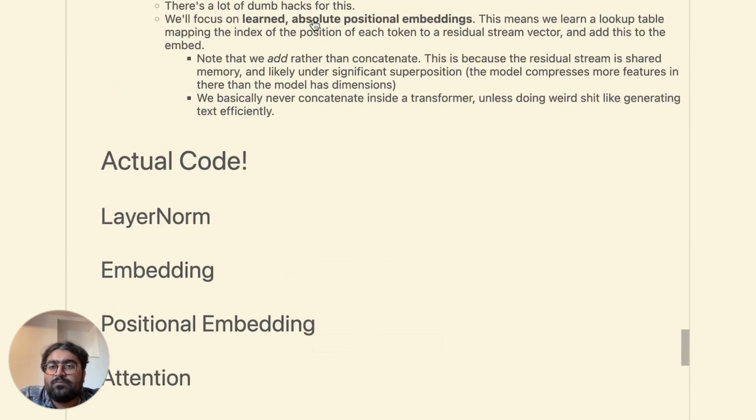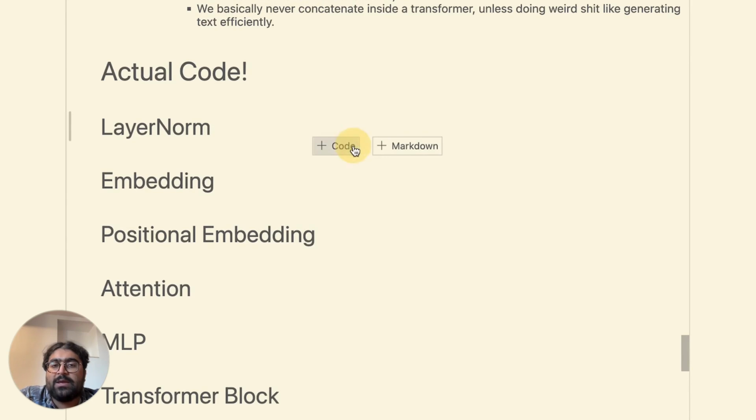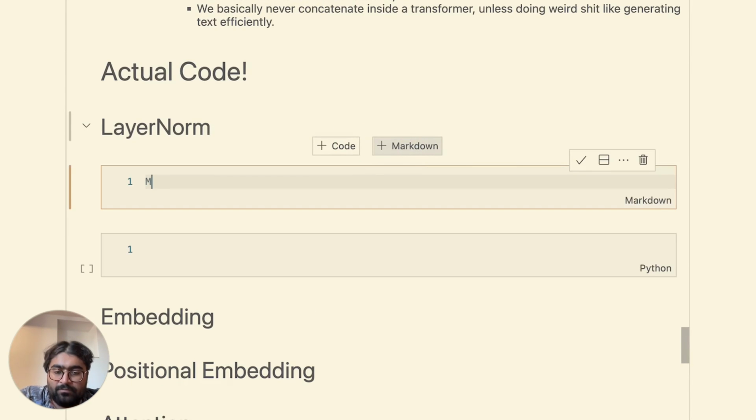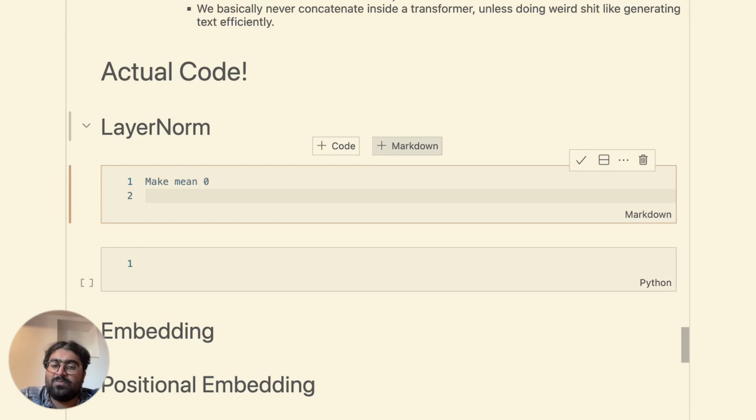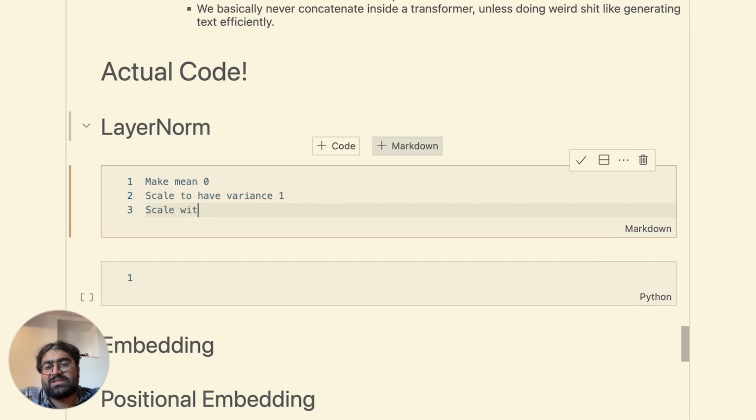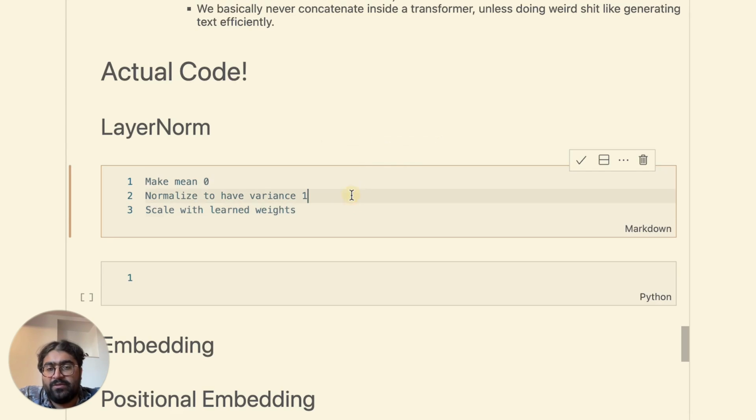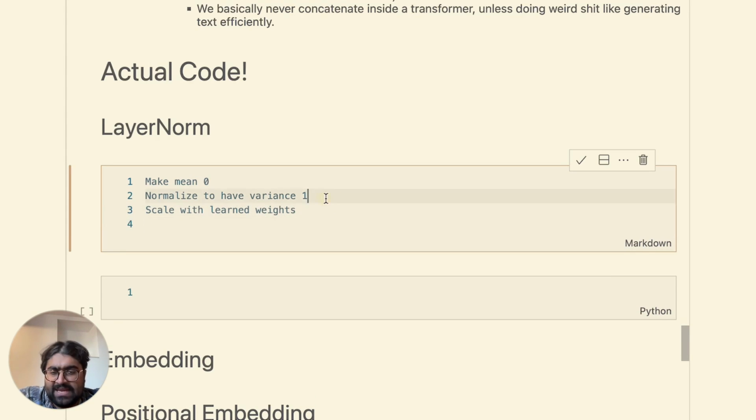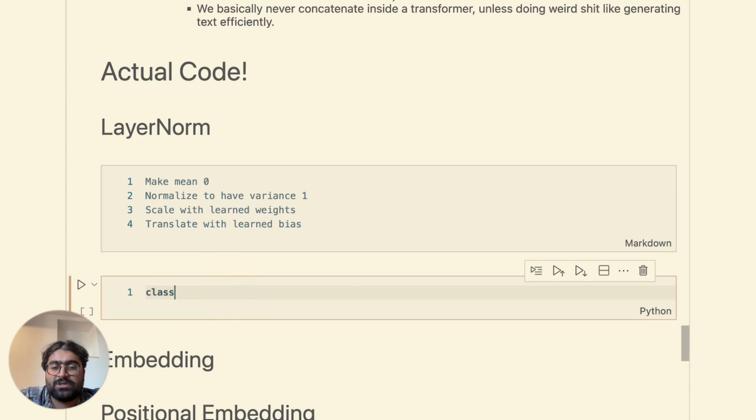But yeah, alright, so LayerNorm. Conceptually, it's gonna make mean 0, scale to have norm 1, scale to have variance 1, scale with learned weights. Note that this scaling divides the entire vector by a constant. This element-wise multiplies the vector with learned constants. Scalar, not constant, because this is a function of the vector. Translate with learned bias. Let's go write some code.